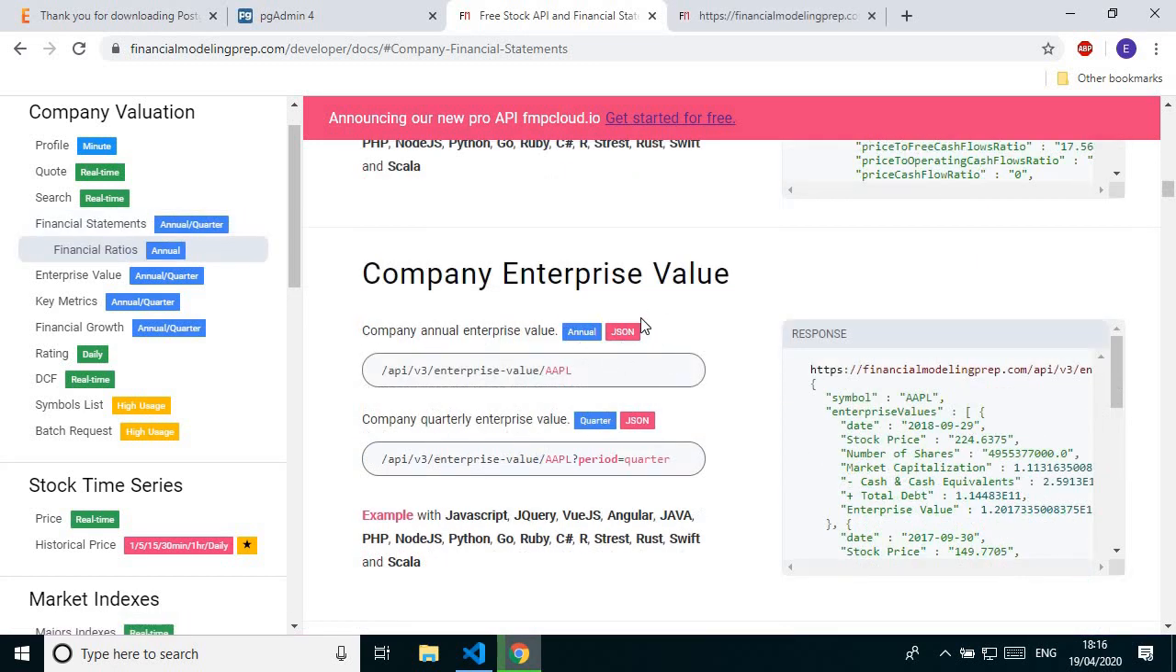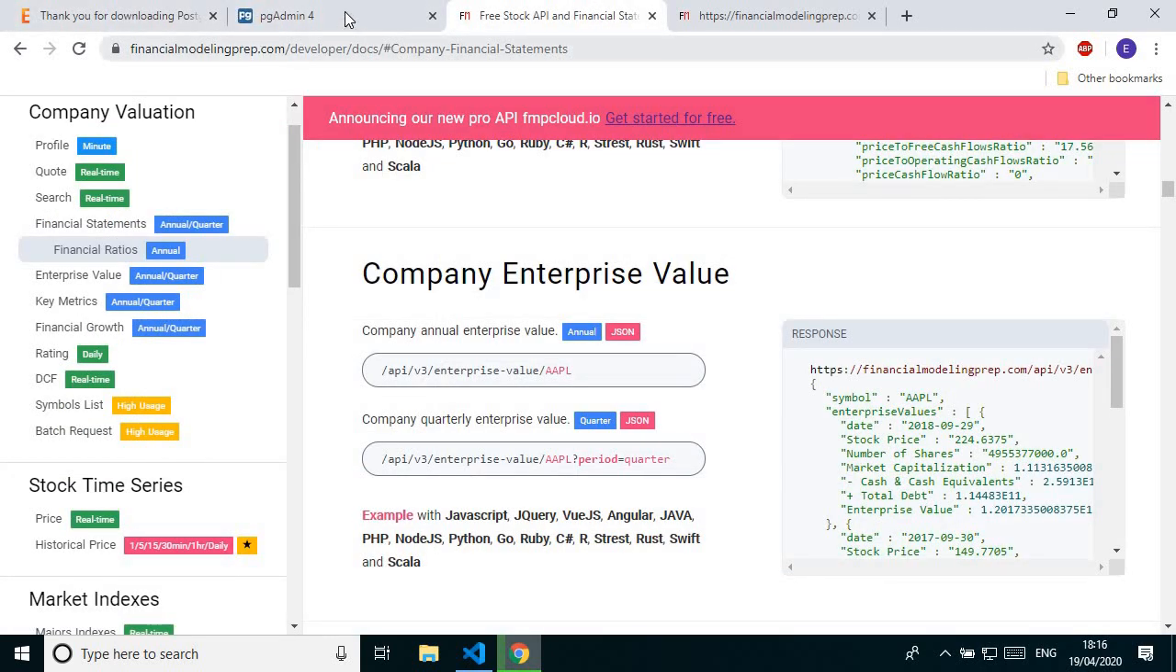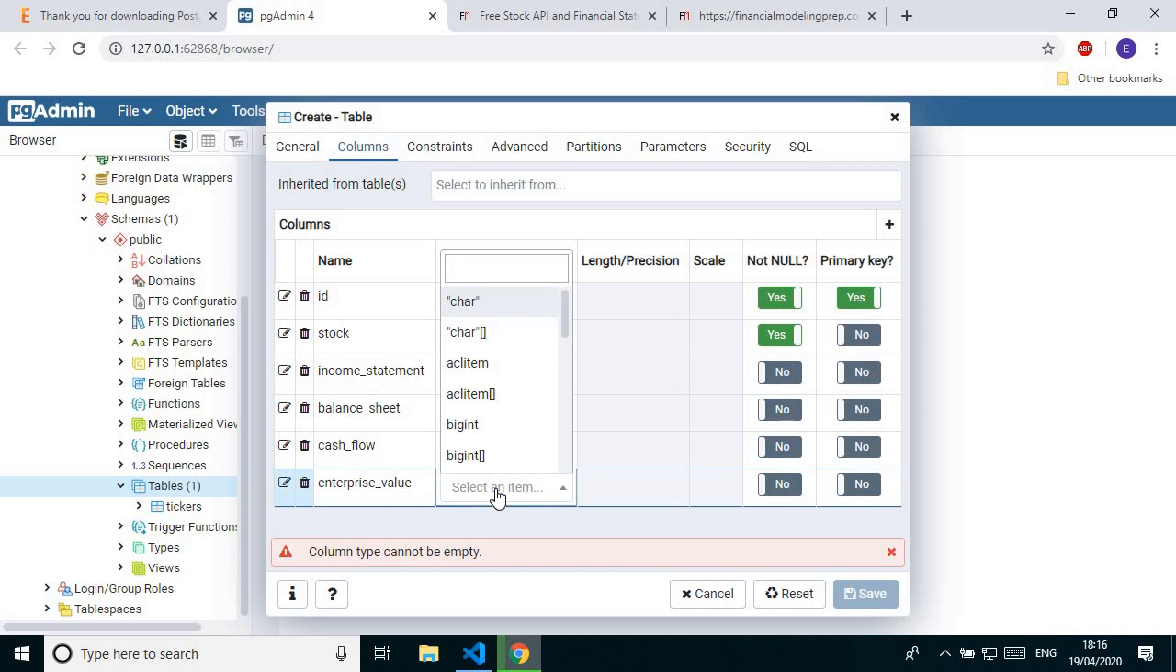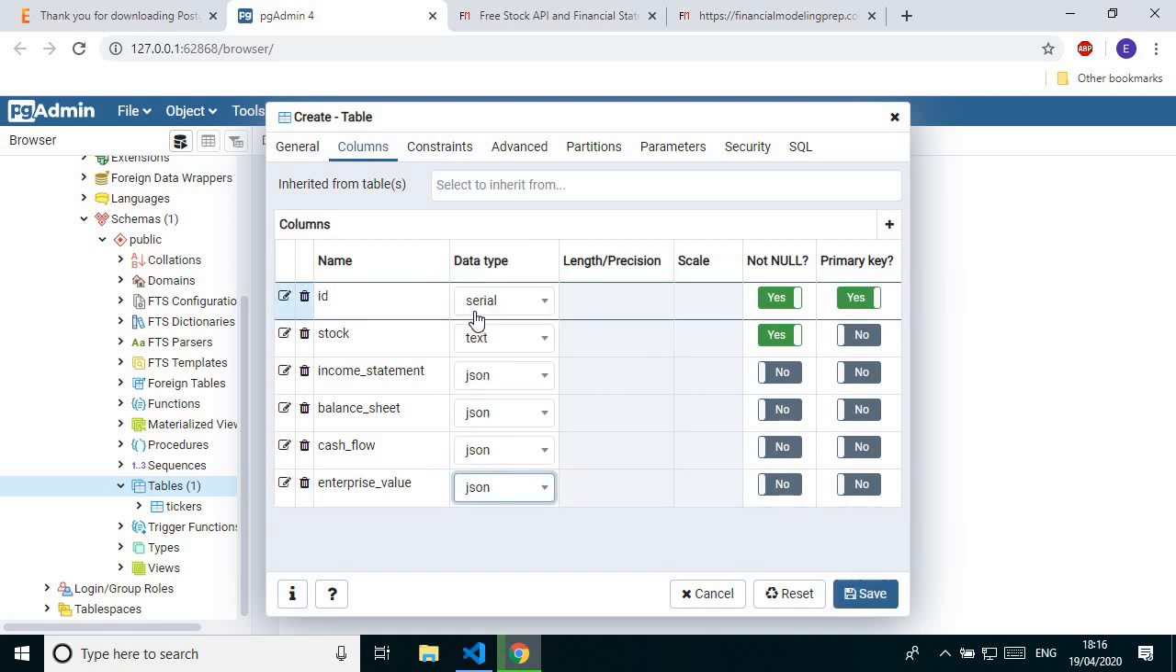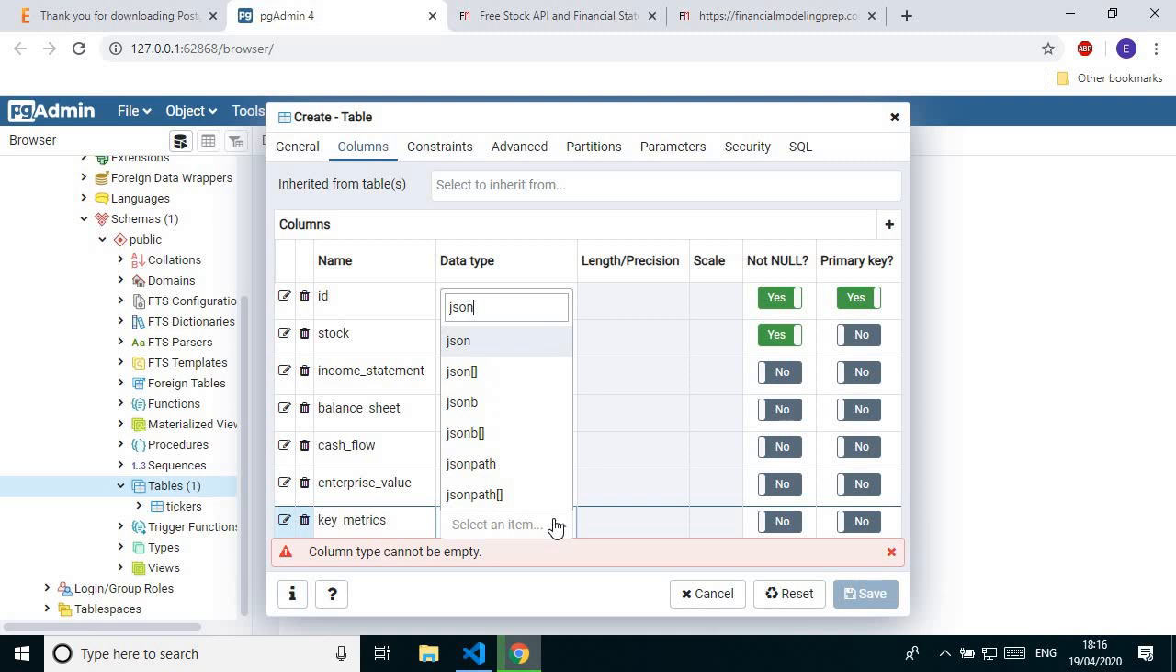Next, I mentioned we need enterprise value because it's going to give us the market capitalization and also the number of shares. So let me get the enterprise value, and this one would be JSON as well. And then moving on, we have key_metrics, which we just saw, so we'll go with JSON.